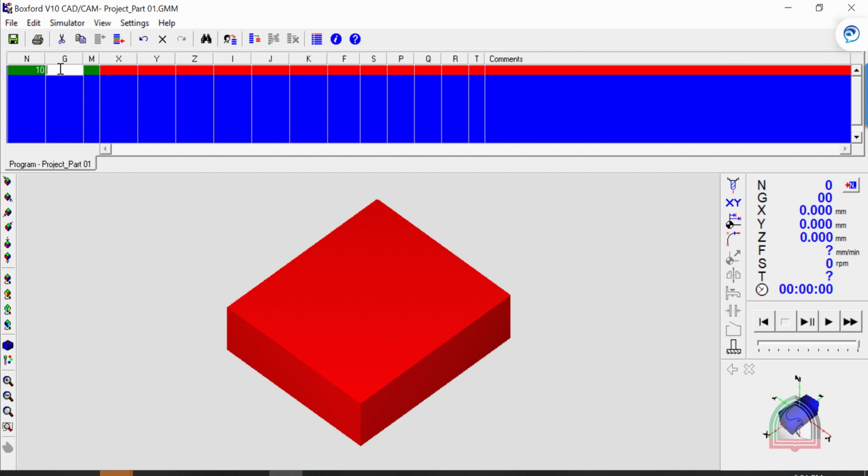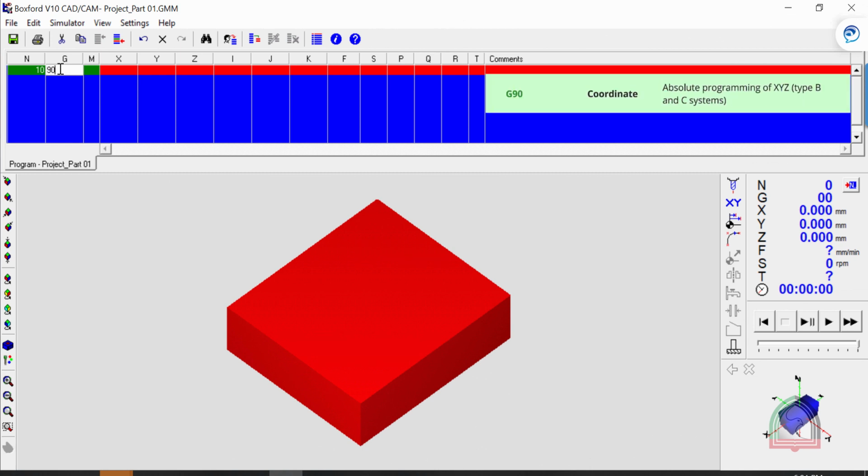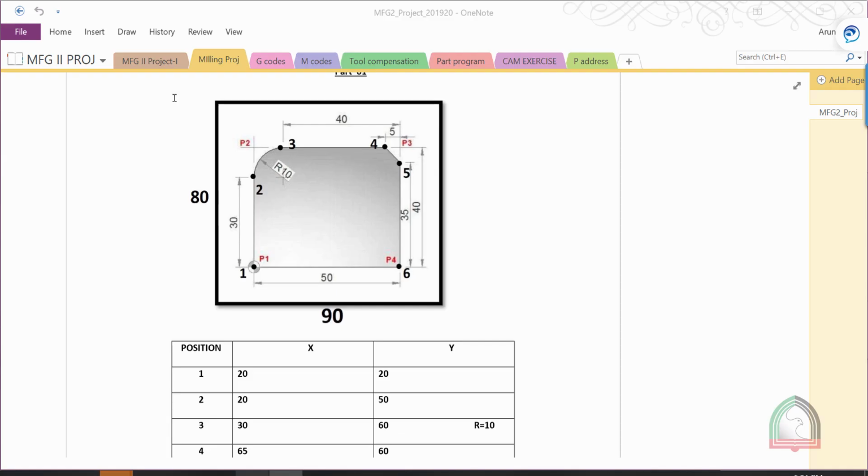We can start our programming with a G90, and that is absolute programming. I hope you know the difference between G90 and G91. G90 is for absolute programming and G91 is for incremental programming. The difference between these two is, when we are using G90, we are always referring to a common coordinate origin. But in incremental programming, we are referring to the previous position as the origin for each move.